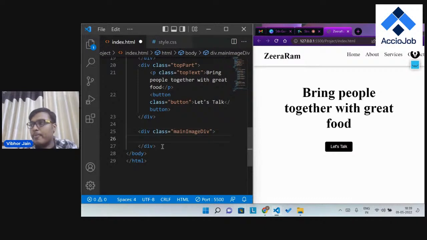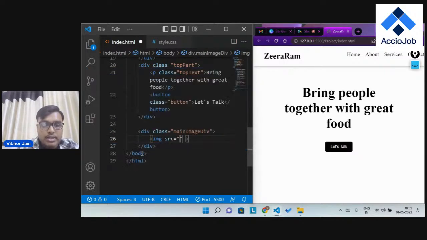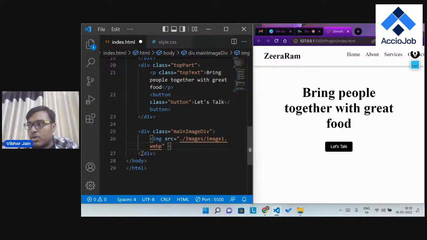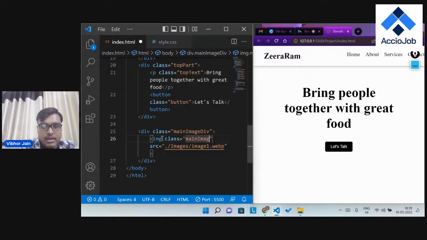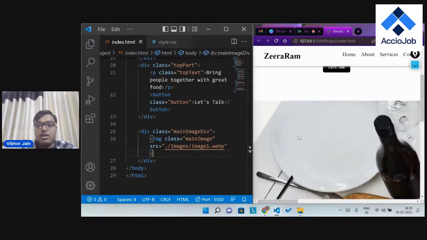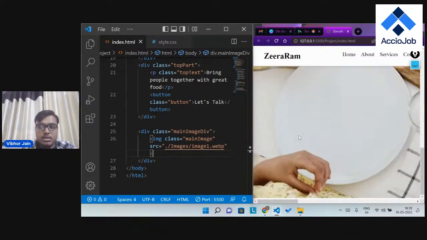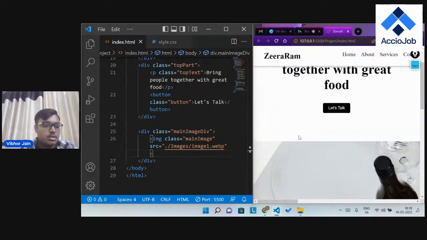div. Okay, and in main image div, I have already downloaded the image, and I think you have also downloaded it. So in the source file, I have this images folder, and I'm using image one here. Let's give it a class of main image. Let's save it. Now see what happened. This image comes here, and this is this large image.